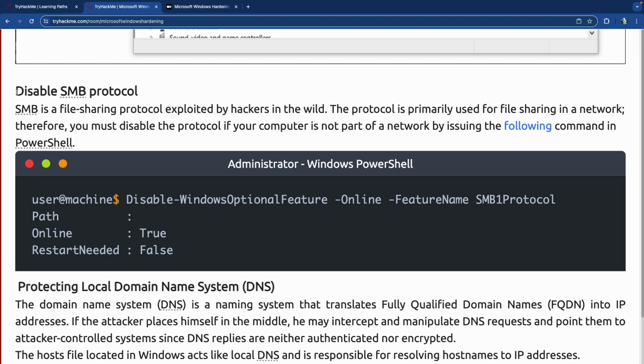So disable the SMB protocol. It's a file sharing protocol exploited by hackers in the wild. The protocol is primarily used for file sharing in a network, and it's the Server Message Block protocol. We've used this a lot in our exploits running Metasploit, where we exploited the SMB service or the SMB protocol on a Windows machine. And because it's primarily used for file sharing, you have to disable it if your computer is not a part of the network by issuing the following command in PowerShell.